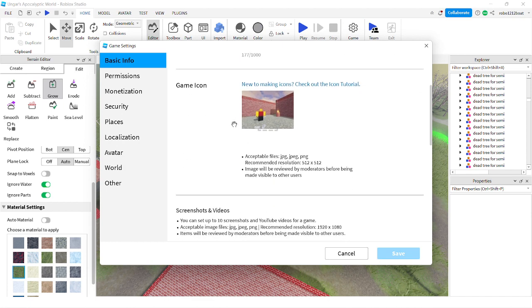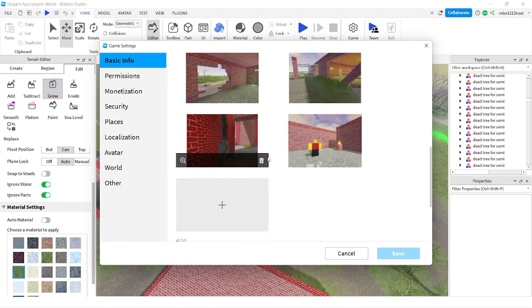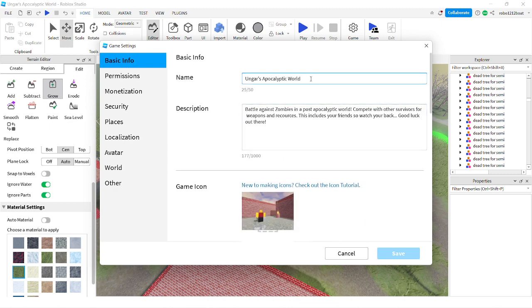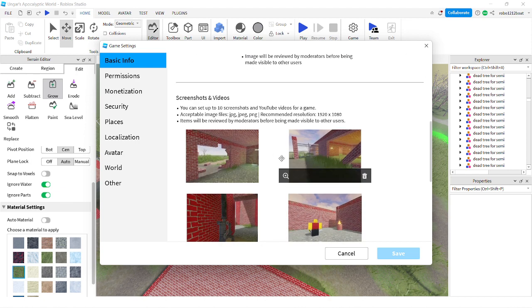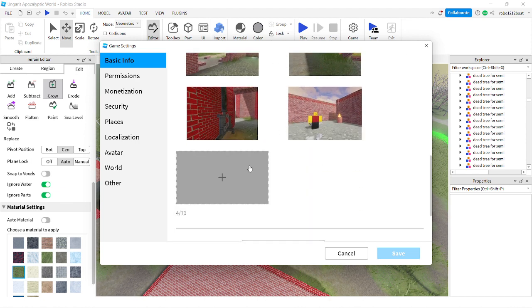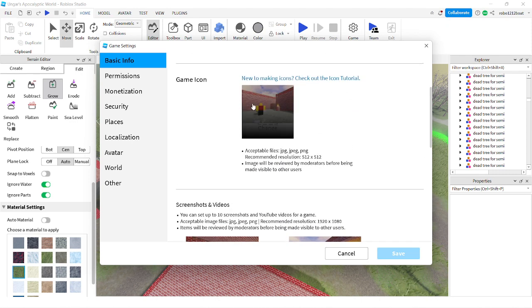So far, so good. Yeah, this looks good. Okay, so let's go. Basic info, name, description, pretty simple stuff. You can also export screenshots that you have. I just went into the game and screenshotted some stuff. You can put all of that in the screenshots and videos, and then the icon.